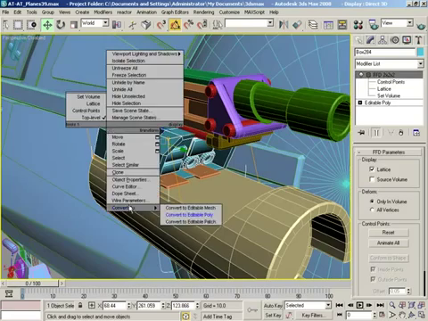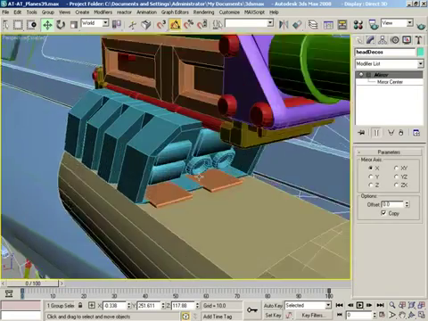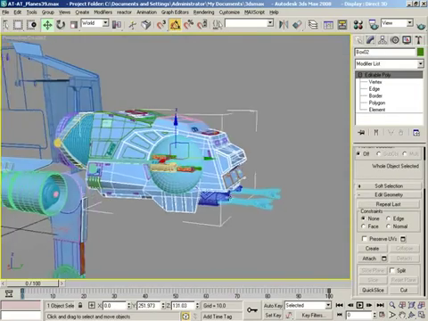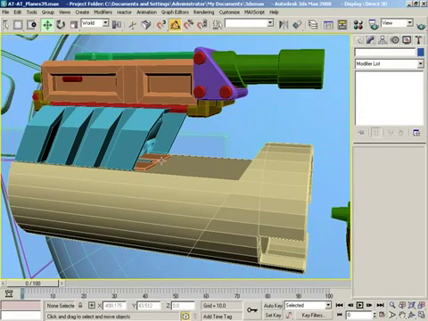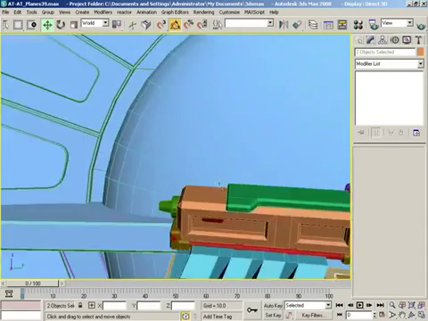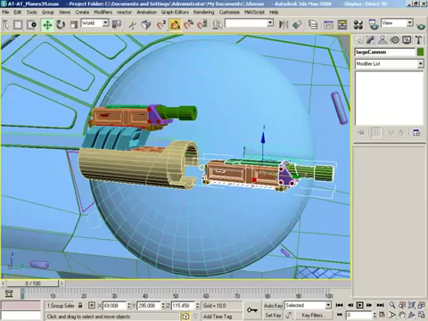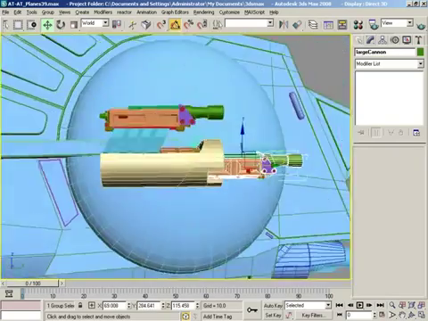Alright, and we'll convert that over to a new editable poly. All I really want to do here is just grab these two little guys. Slide them forward. Now there's no reference for those, I just thought they looked cool, so we stuck them in. Okay, now we can grab this group, and that can slide back in here like so.